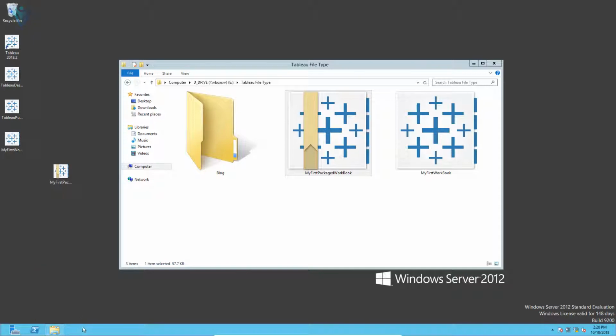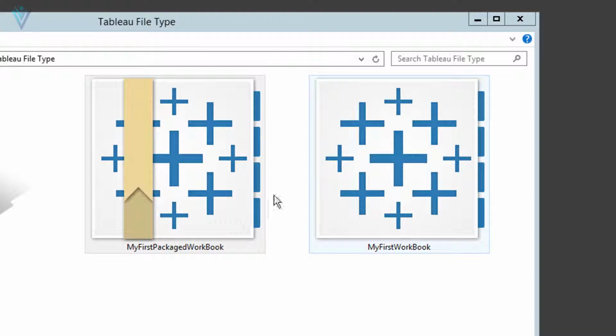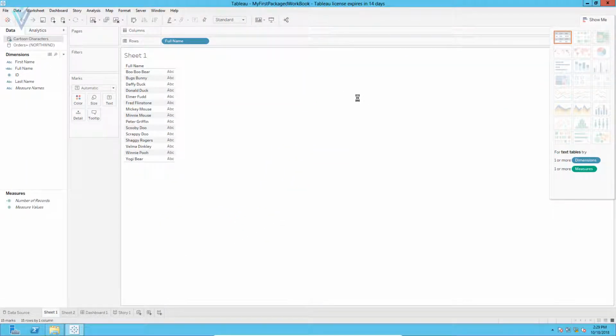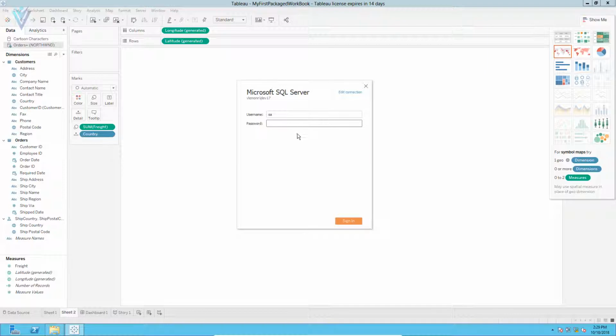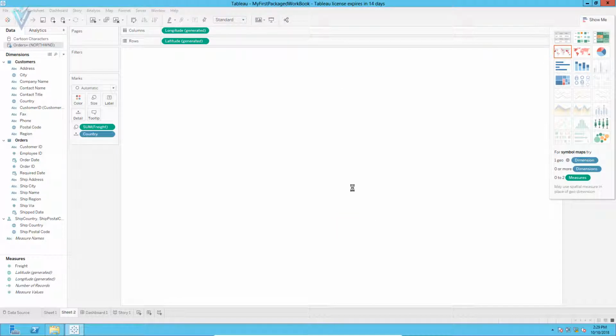Tableau instance, and I'm going to double click on my first packaged workbook. Check the difference between .twb and our packaged workbook: it is easily opened on another machine without any issue for the text file connection. Now let me click on sheet number 2, and definitely for this we need to provide the password. I'm going to enter my password here and hit enter, or click on sign in, and our second sheet is also working fine.